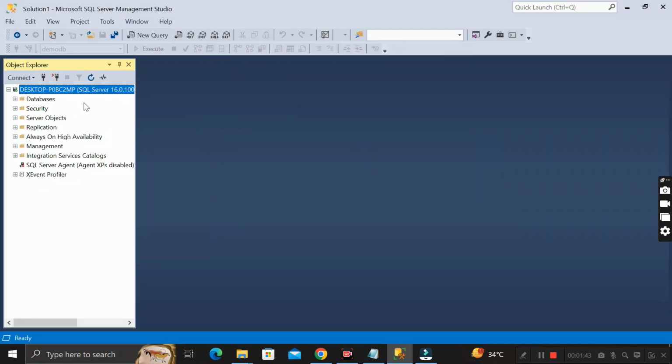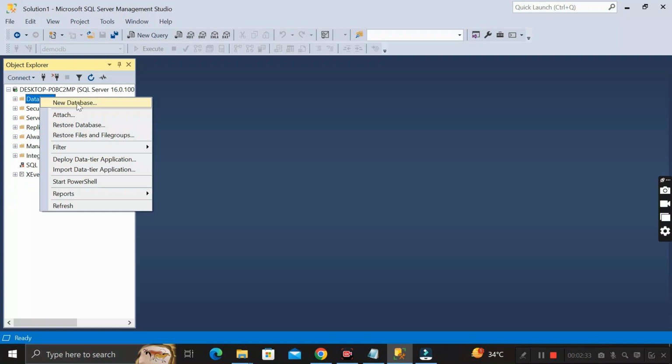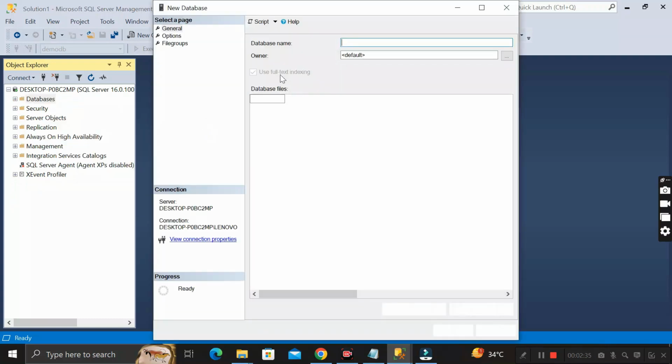Now here you can see we have successfully logged in to the SQL Server, correct? Now here you can see we have a folder called Databases, right? And inside this we have only one database, that is demo.db. So now what you have to do, first you have to right click on it and click on new database and create a new database.